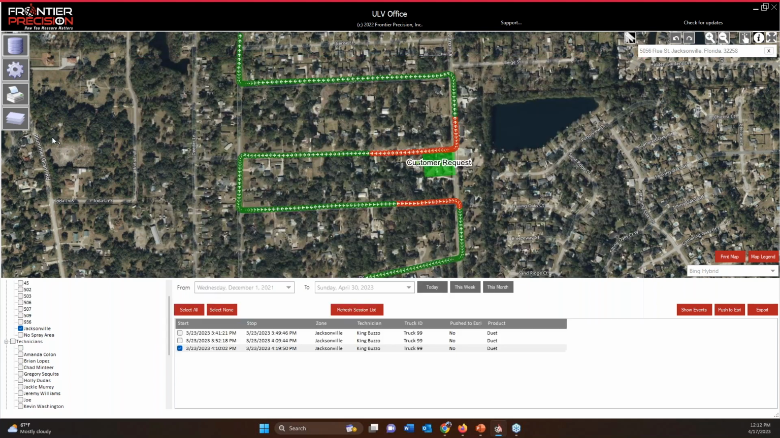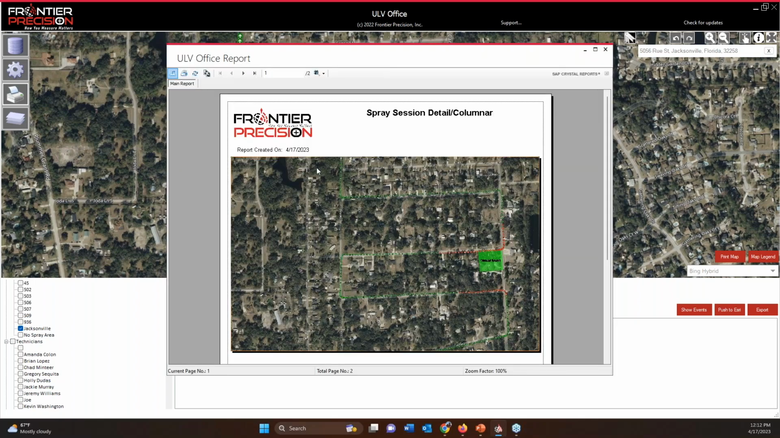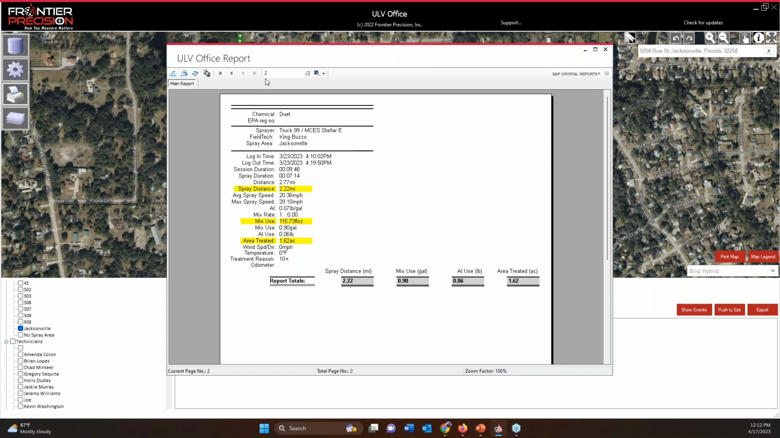You can also do an actual report for your own use or for sharing with another stakeholder. So, let me go into reports. And I'll get this spray session detail report, include the map, and just use the session I have selected out here. That'll include that same map view, but then on the next page, it includes all the details for that spray session. So the chemical name, the registration number, the details of when it was done, how fast they drove on average, the mileage, the total area treated, total chemical used, and then weather information if that was entered as well.